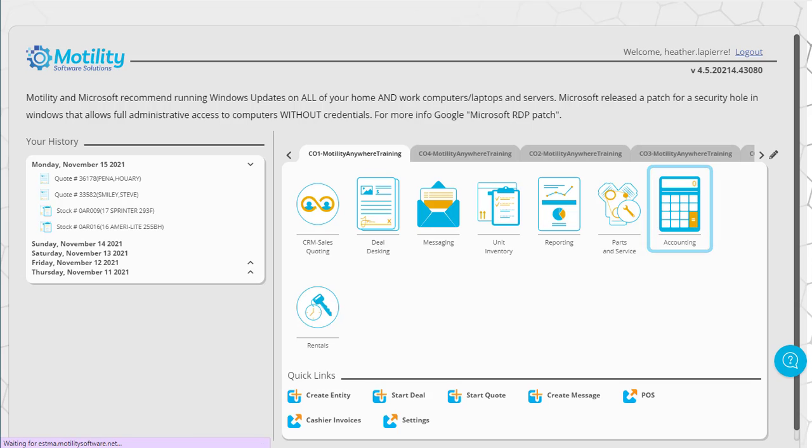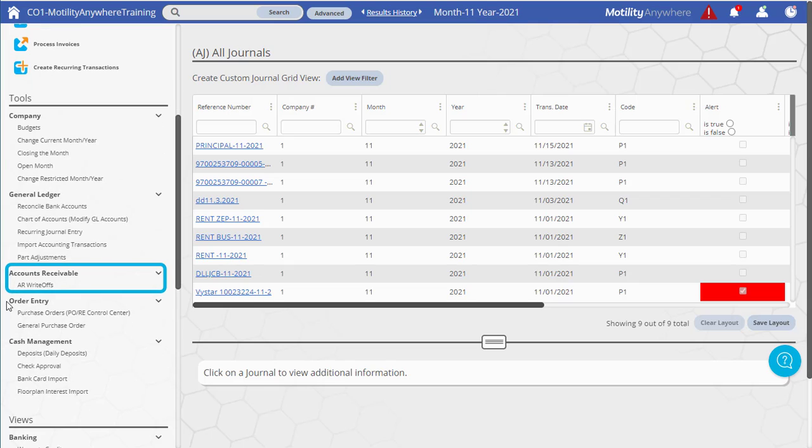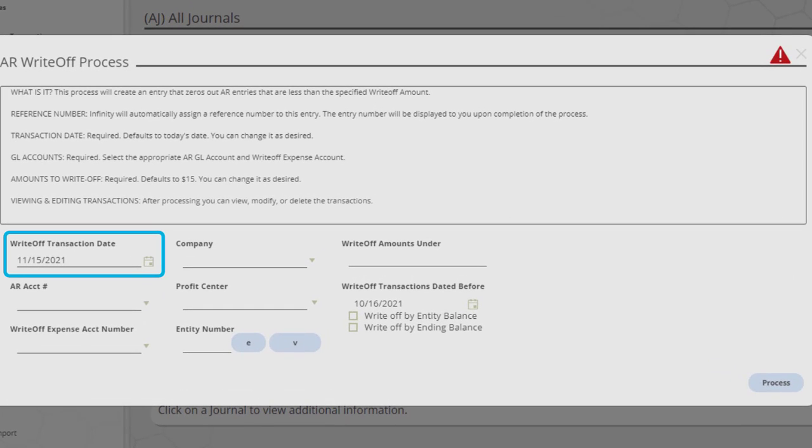Open the Accounting module. Under the Tools menu on the left side of the screen, select the AR Write-Offs option in the Accounts Receivable section. The write-off transaction date will default to today's date. If you need to change this to be a different date, click the small calendar icon.